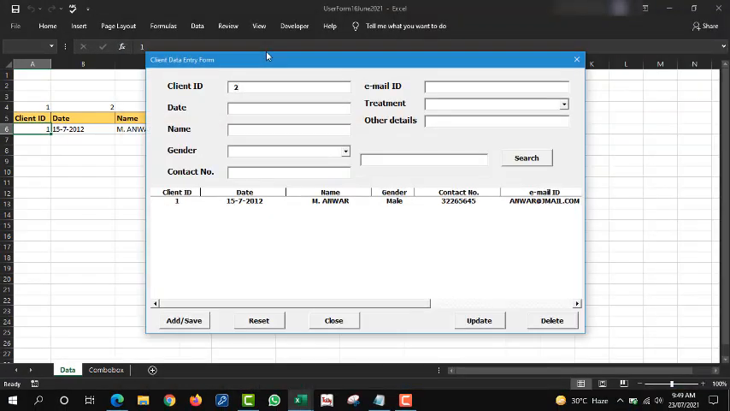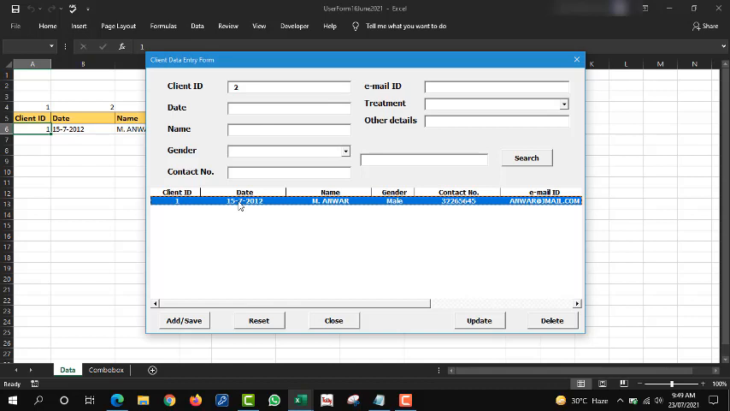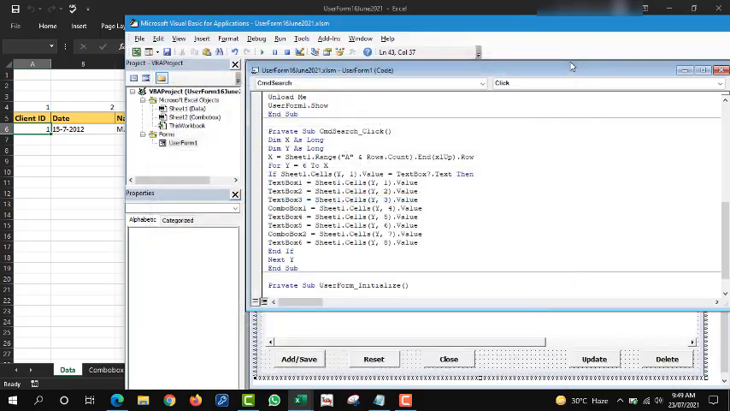Let's run the program. In client ID, the 1 is displaying, which means there is only one data available on the worksheet. And when I put 1 in the search field and press the search button, we get all the data displayed on the form that is on the worksheet as well. Let's close this.